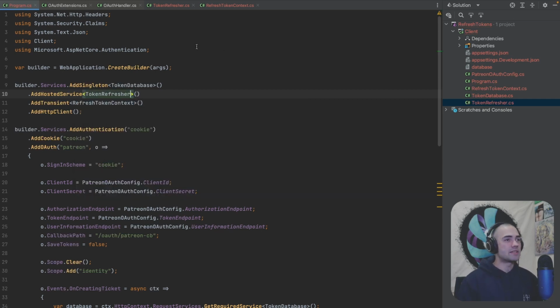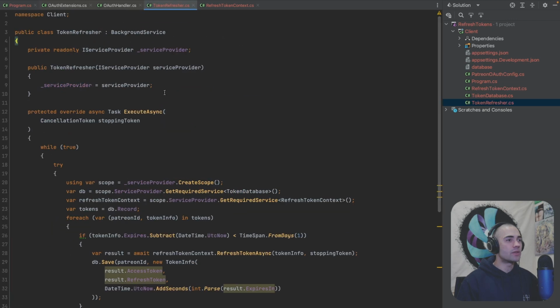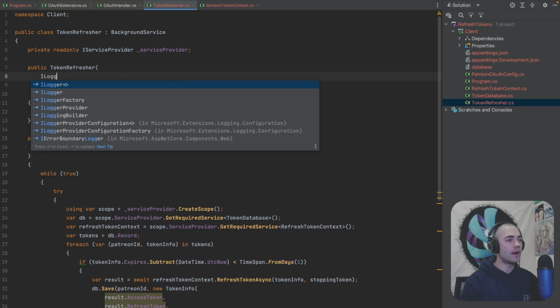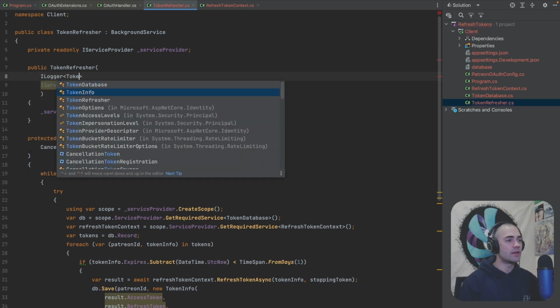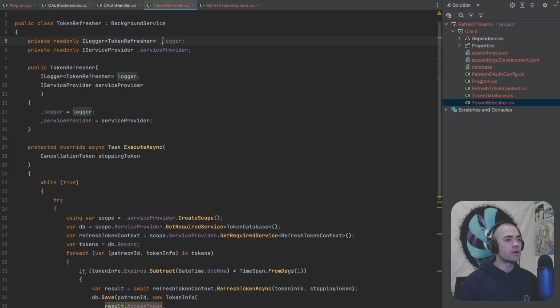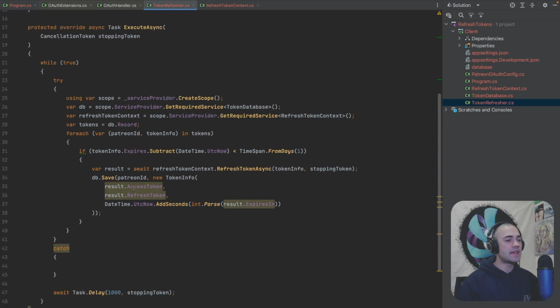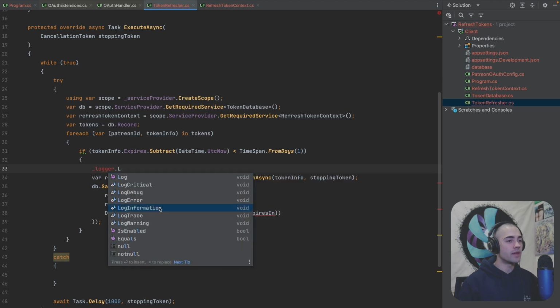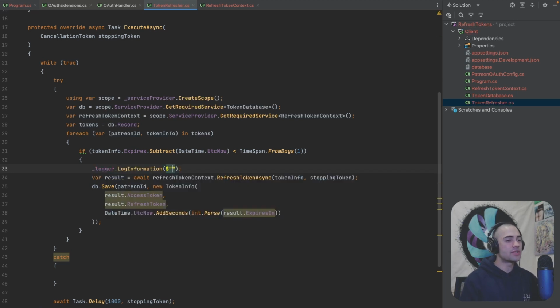How do we test this? We can actually go to the token refresher. We can put an ILogger in here. So ILogger of TokenRefresher. This is going to be a logger, comma over here. Logger just like that. And let's say that we are refreshing a token. So log information. And I'm going to use an interpolated string. Don't kill me for this. Refreshing token for, let's say, patron ID.